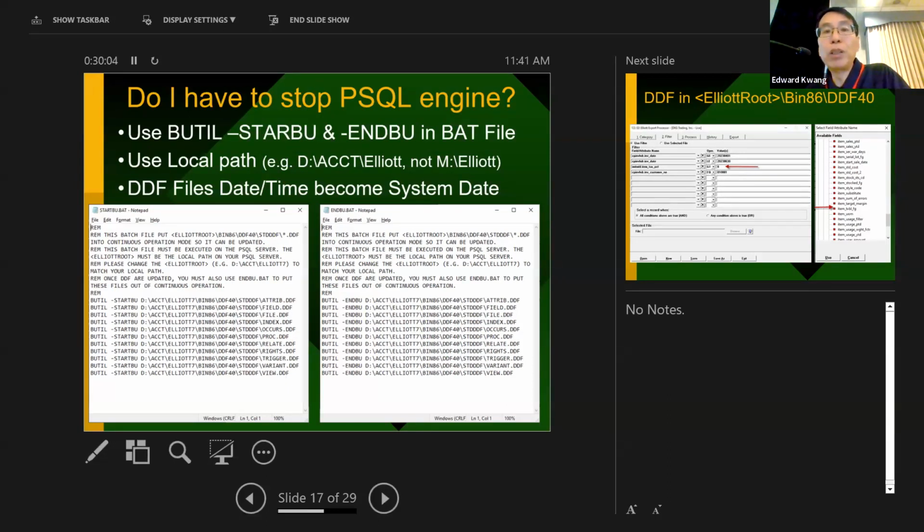Once you update it, you do an MBU, and then the MBU rolls the Delta file back to the original DDF file, and then you're all set. Your DDF gets updated. There's only one small downside associated with this: all your DDF files now, in this case, get updated to the current system day and time.